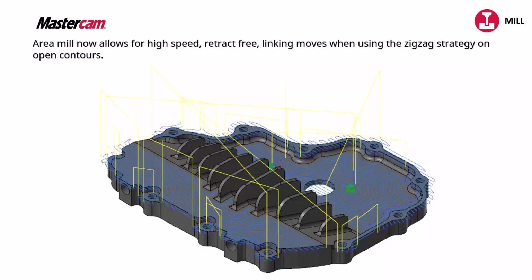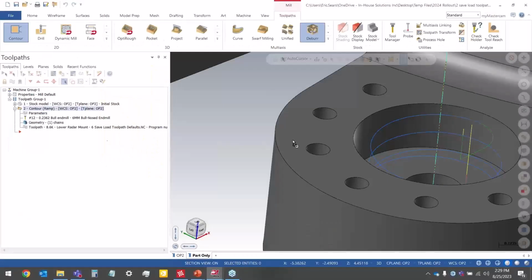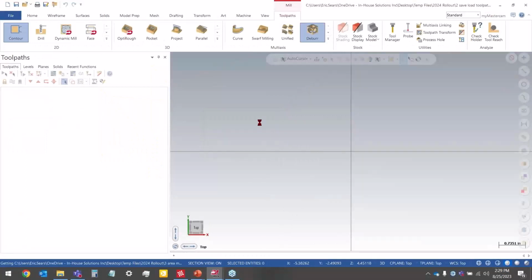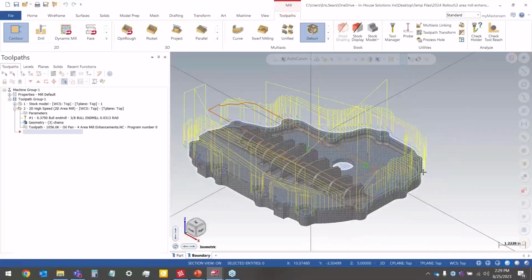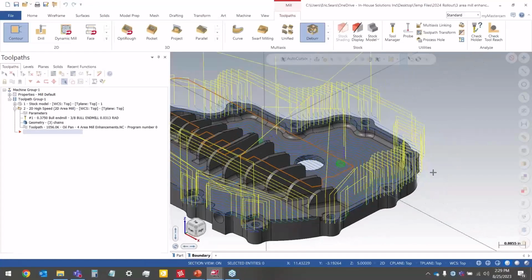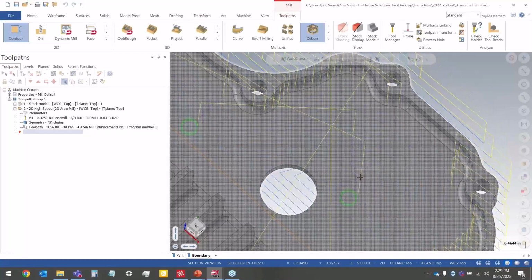But the downside to it is that it typically has a lot of retracts. So the enhancement now is that if you're working on an open pocket or a face, then you can use the zigzag strategy and have a high-speed linking move. So let's take a look at how that works. I have this area mill toolpath that I created here, using it to machine all the flat areas.